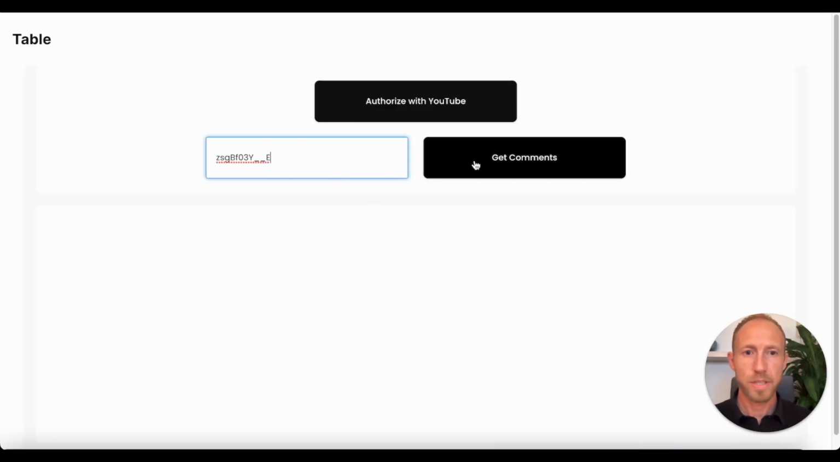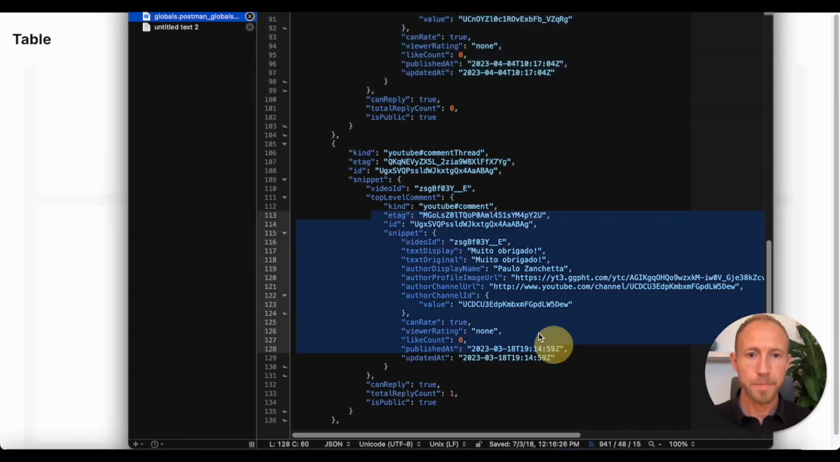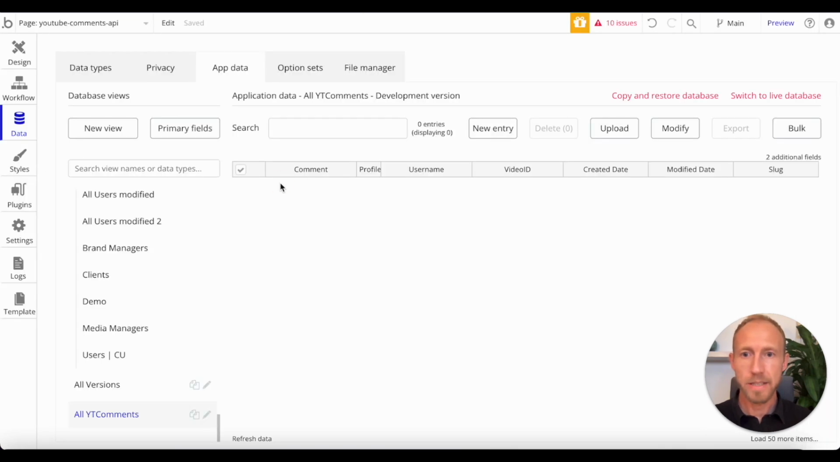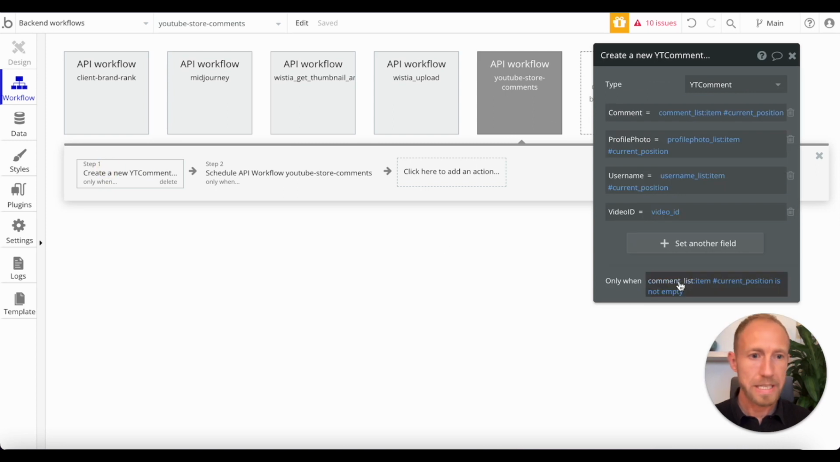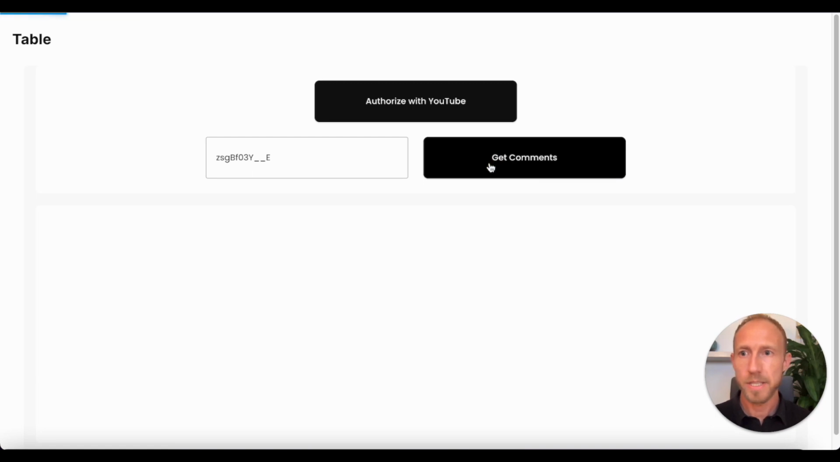So what's happening again? It's going out, it's doing the API call. It's coming back with all this stuff. It sets the video ID, and it uses that video ID to look at the database. After that it schedules an API workflow on the back end, and that API workflow creates data in the database for anything it finds where there's a comment that actually has a value. If you recall our conditional here, when the current position is not empty, then it will create one of these things. And then those things will get shown up in a repeating group, which we should now see once we hit this get comments.